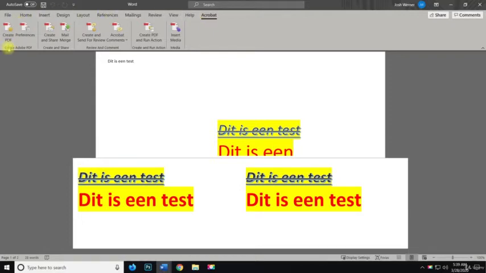Okay, so here we have Create Adobe PDF. So you can create a PDF, you can edit the preferences, we can create and share, and do a mail merge, and then review and comment, create and send for review, and then Acrobat comments. We can create PDF and run action, and then we can insert media. So these are all the different tools that you can do with Acrobat Pro.